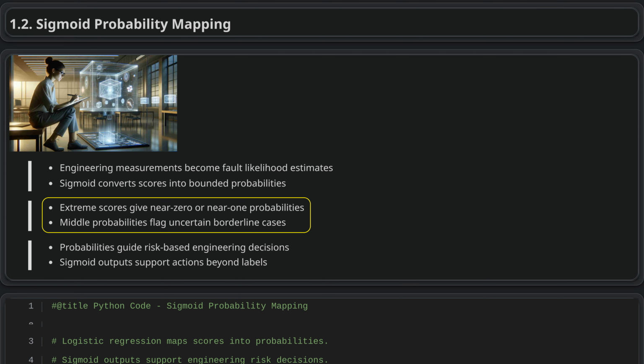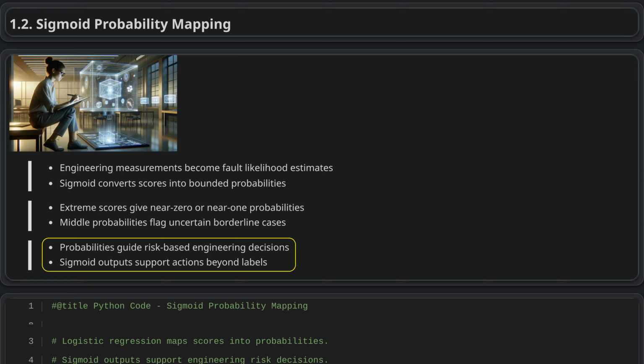In logistic regression, the sigmoid function turns a feature score into a probability. Very negative scores produce probabilities near 0, suggesting little evidence of a fault, while very positive scores produce probabilities near 1, suggesting strong evidence. Around the midpoint, small score changes can shift the probability noticeably, which makes the model especially useful for identifying borderline cases that may need further inspection.